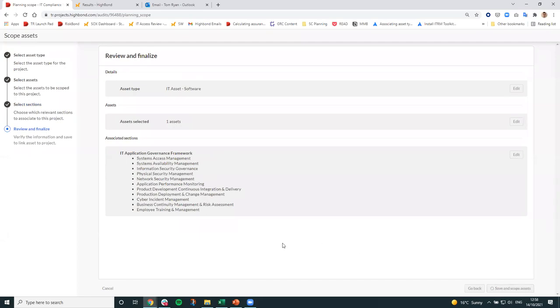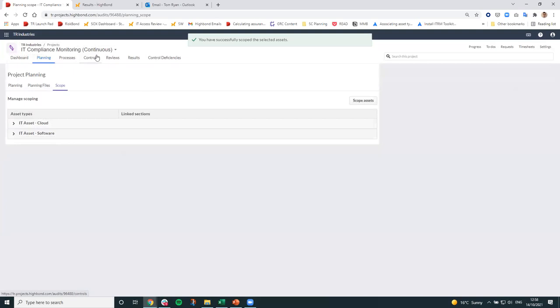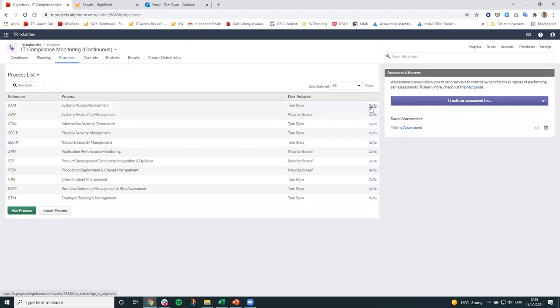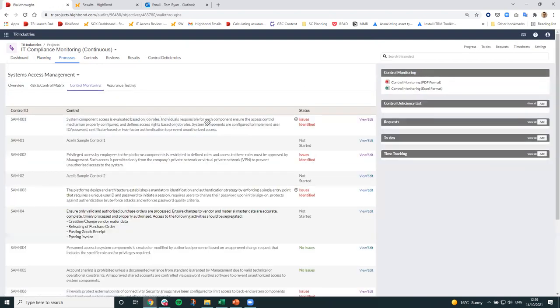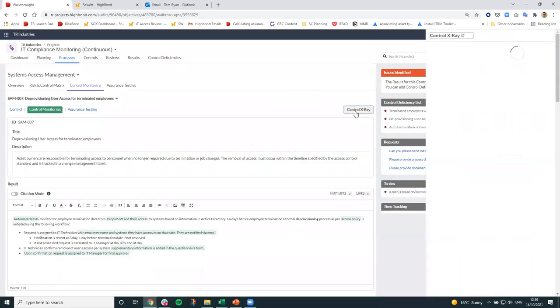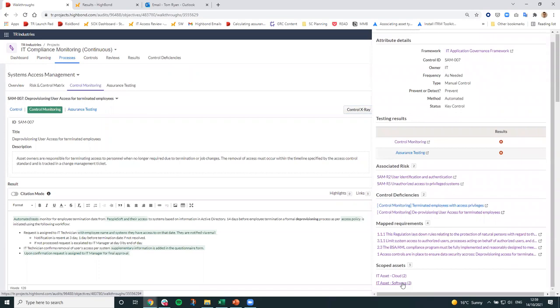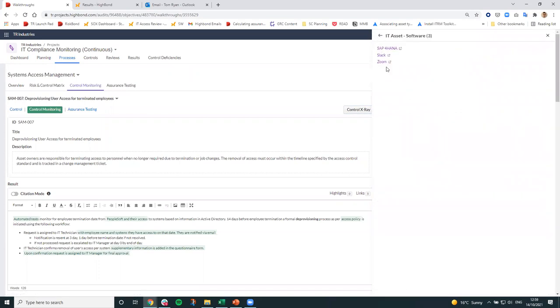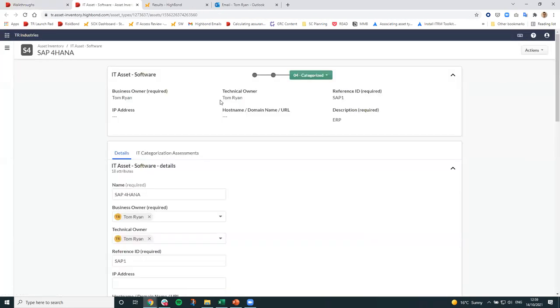And now what you'll see then, against a control, for example, if we go down to one of our control assessments in control X-ray, is you'll see now that these assets are mapped to the controls. So this control is used for SAP for HANA, Slack, and Zoom. I can click on SAP for HANA, and it will take me back to those details that we were looking at before related to it.